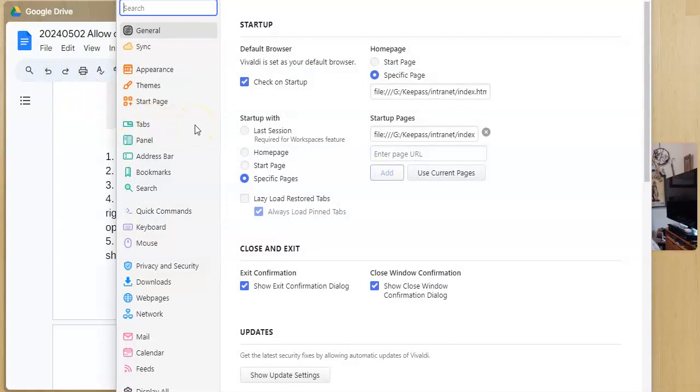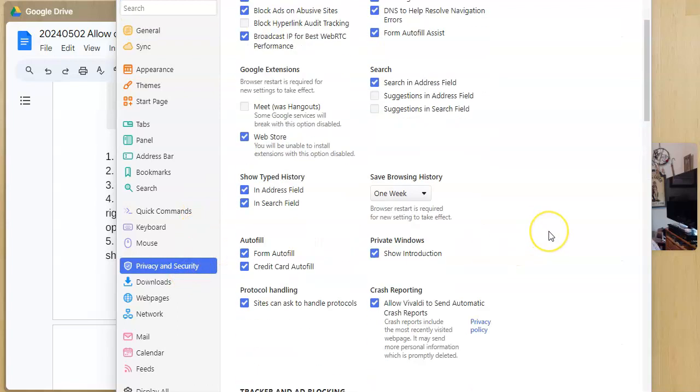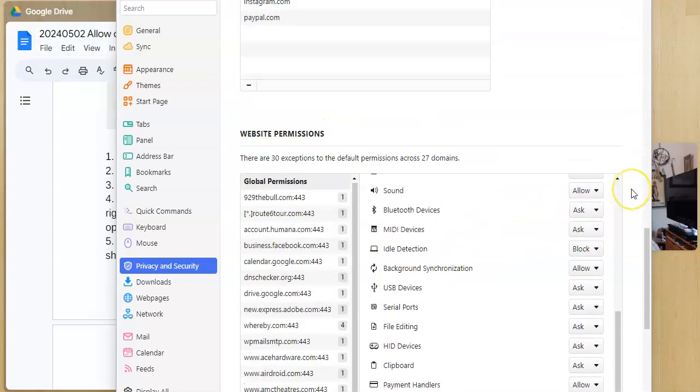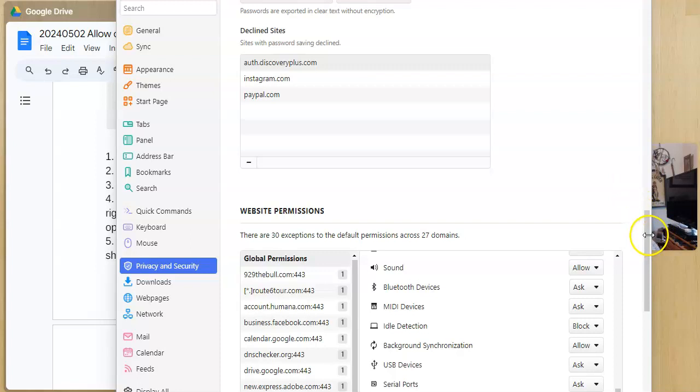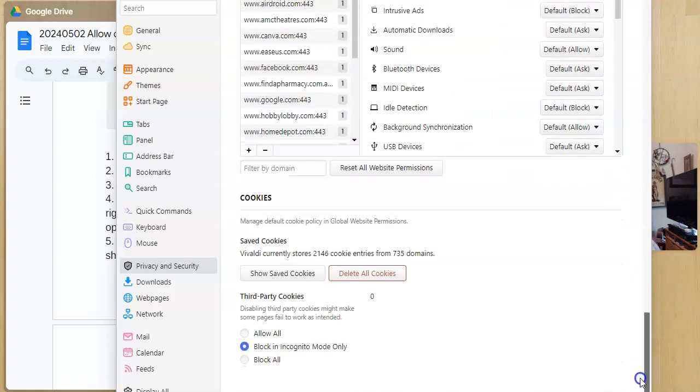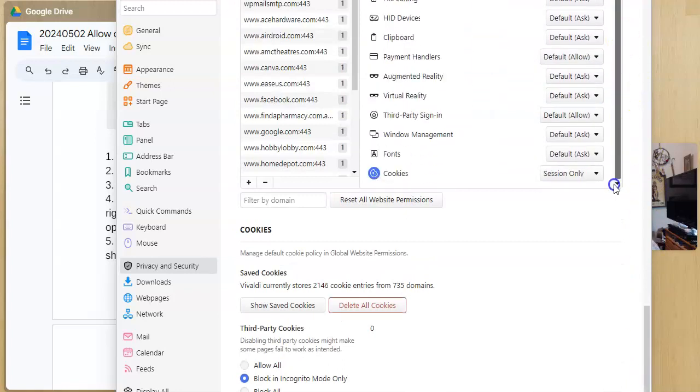Yeah, there's what I'm talking about. Privacy and security. And then you scroll way down to website permissions. You select the domain that you want to affect. And then at the very bottom of that domain is the option for cookies. And select from the drop-down, you want to select session only, and bazinga, you got her done.